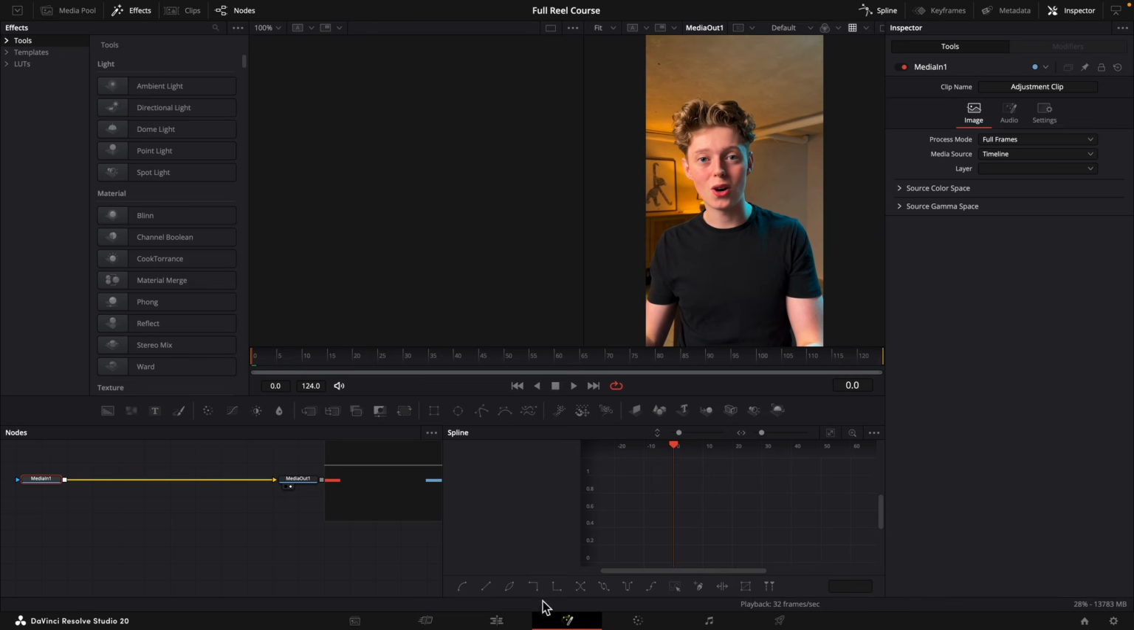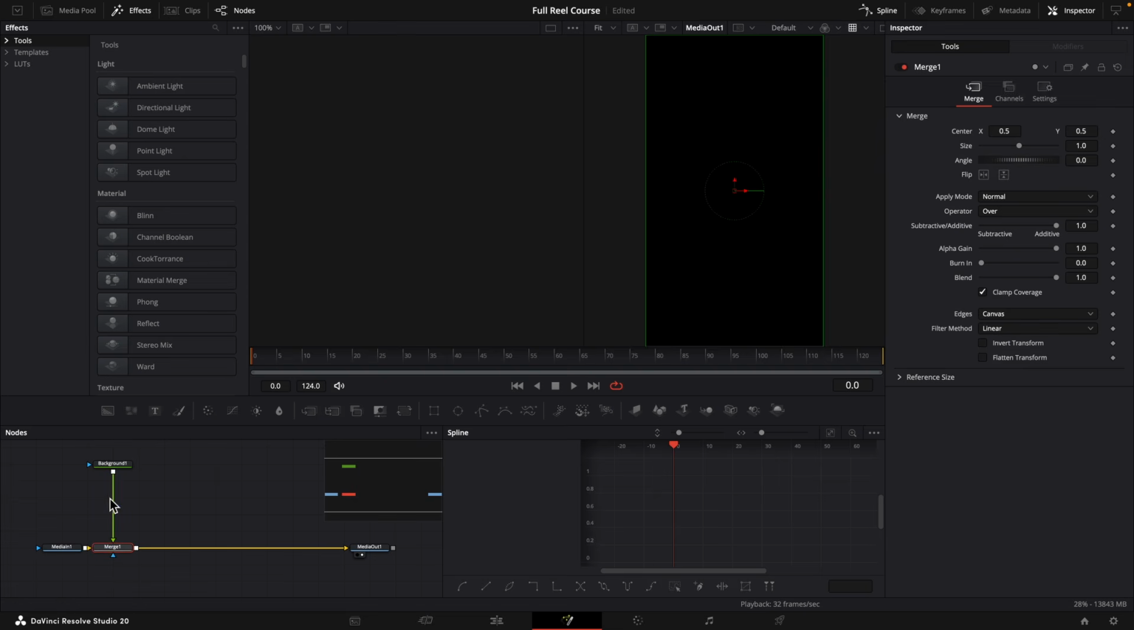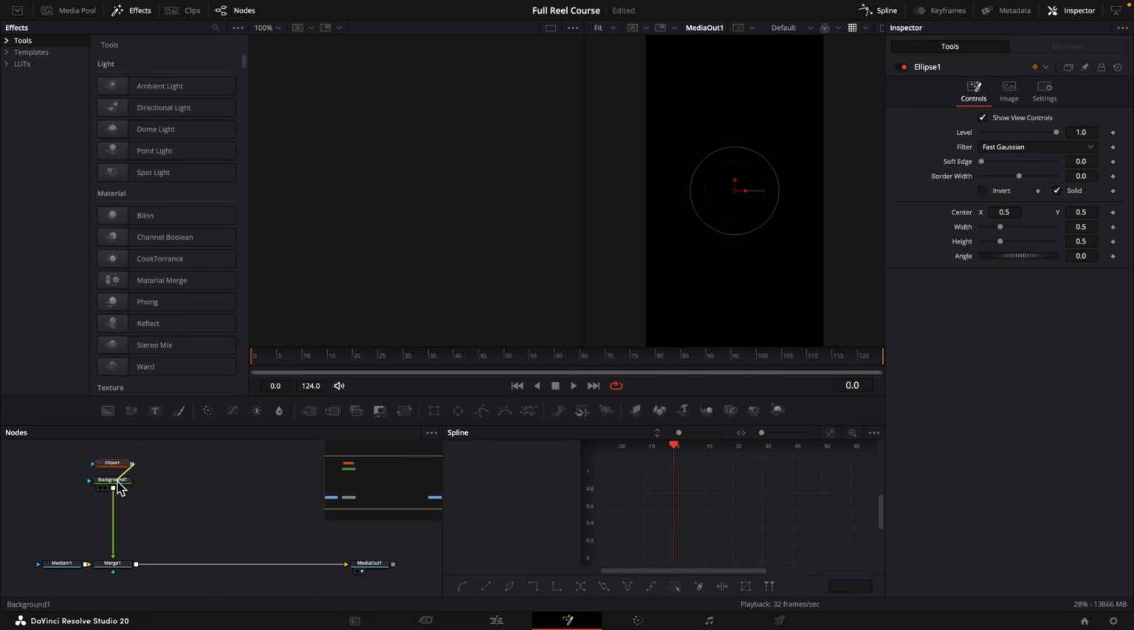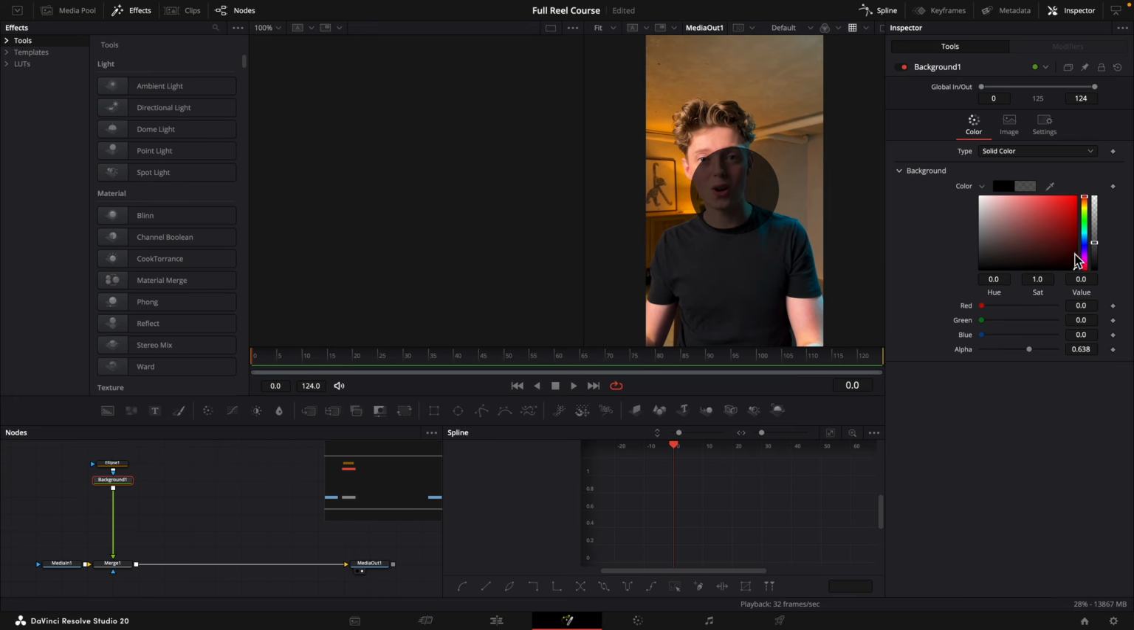Then just jump into the Fusion page of the adjustment clip. And then we'll just grab a background and add it to the media in. And then I'll just grab an ellipse, and on the ellipse I'll just turn down the alpha quite a bit and maybe make it a light gray like this and keep it up, but something like this would be quite good.